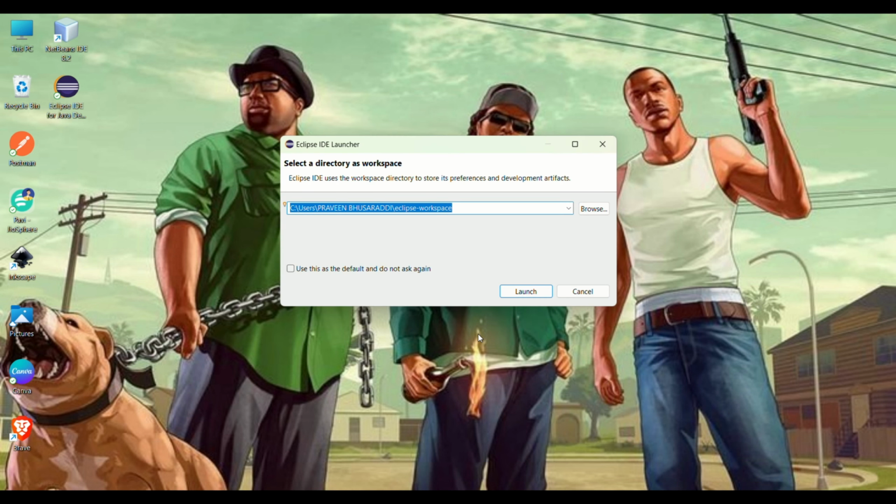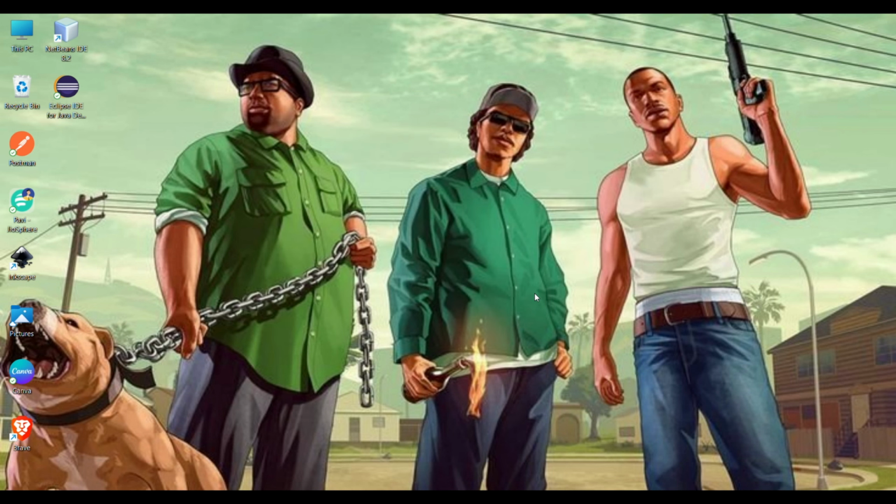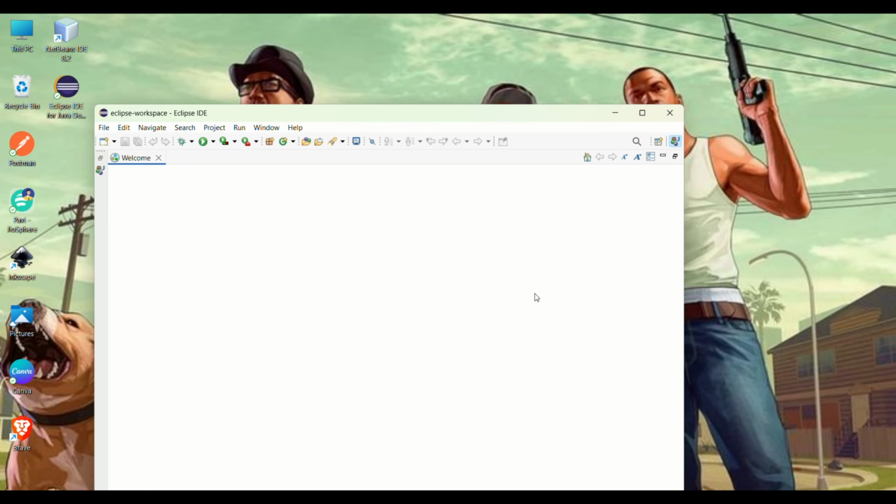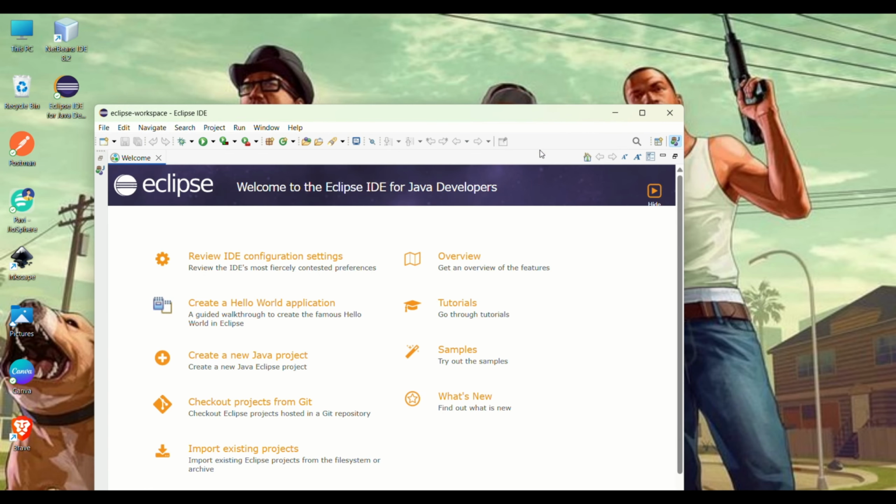Now here you need to select the workspace. Workspace is a place where all your projects, plugins and files will be saved. This is the location. Keep it as it is, and you can also select this as the default. Click launch. So Eclipse has been launched.